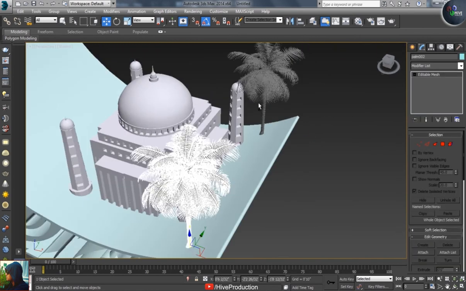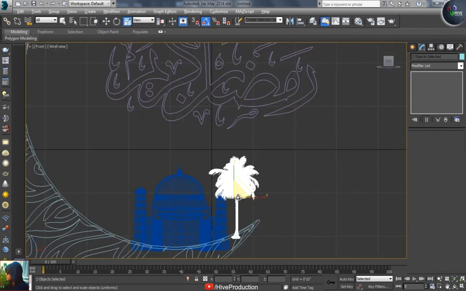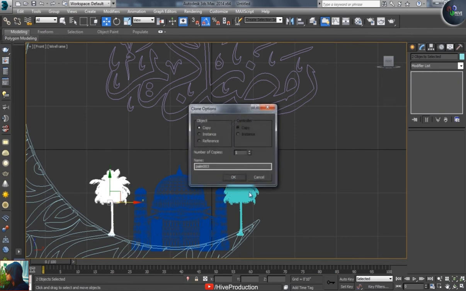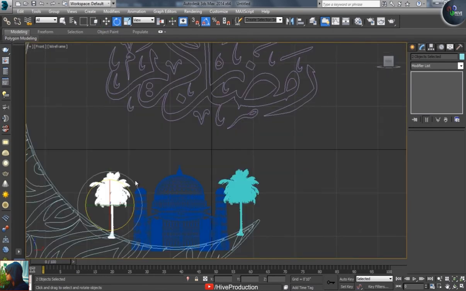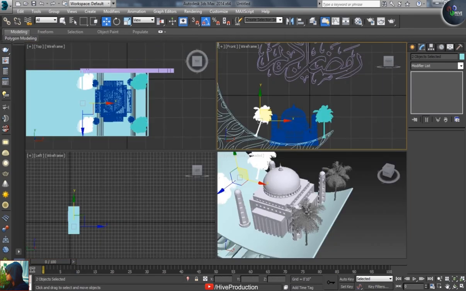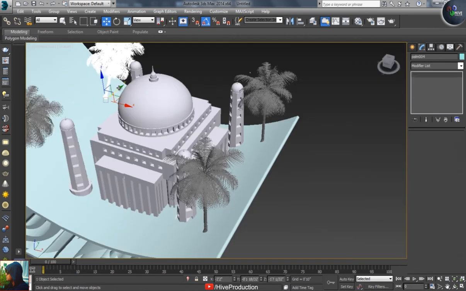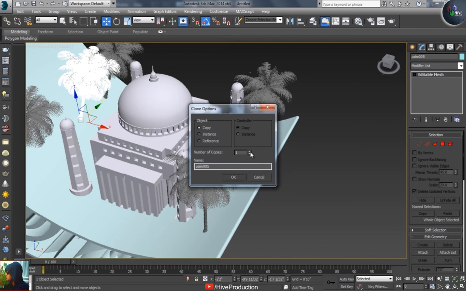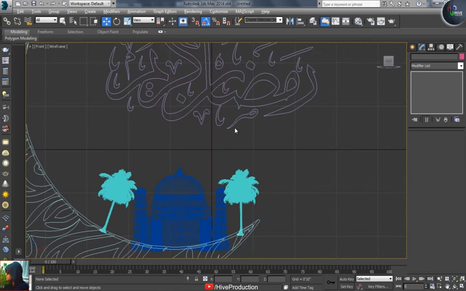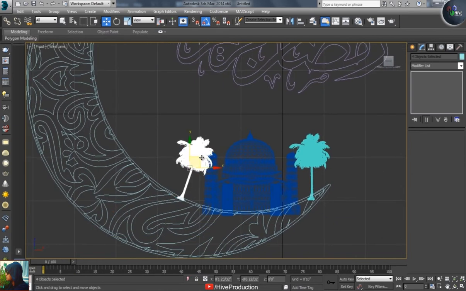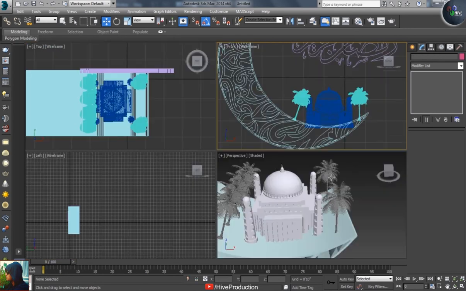So select both of them and adjust and duplicate through the shift key. After shifting, you need to adjust them and rotate according to the direction of the moon, according to the curving direction of the moon. And hold the shift key and duplicate some more. That's perfect. So now I have placed them in front and behind the mosque.